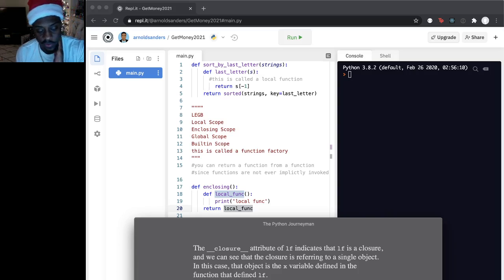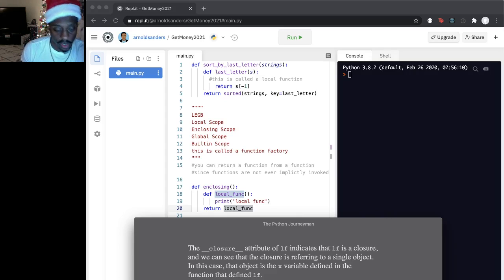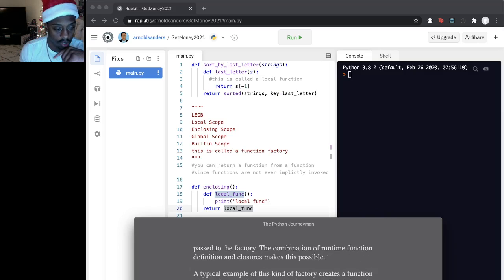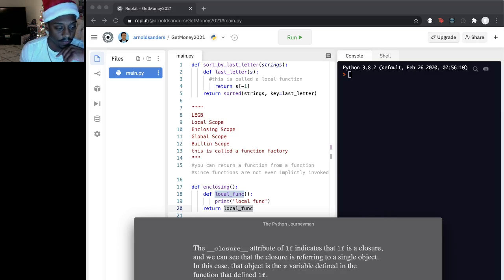These factories are functions that return other functions, where the returned functions are specialized in some way based on arguments to the factory. In other words, the factory function takes some arguments. It then creates a local function which takes its own arguments, but also uses the arguments passed to the factory. So let's code that out real quick.